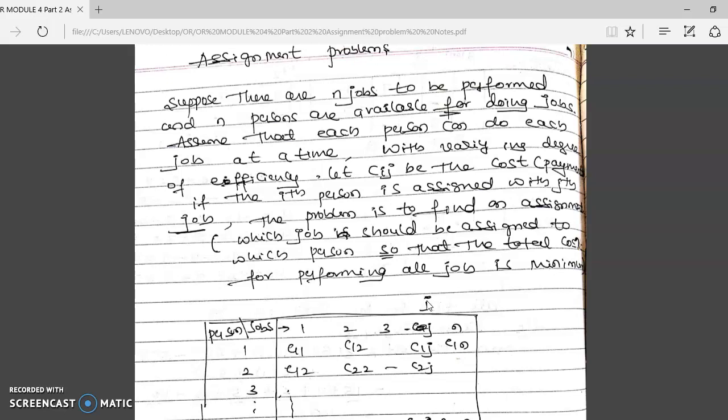Today we start with the assignment problem, the second part of the fourth module. Here assignment indicates assigning jobs to people. As per the definition, if there are n jobs to be performed and n persons are available for doing these jobs, assume that each person can do each job at a time with varying degrees of efficiency.